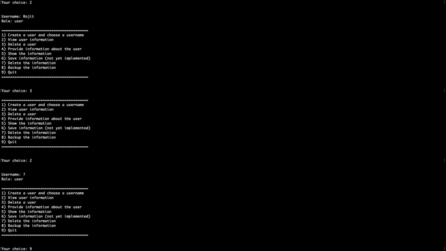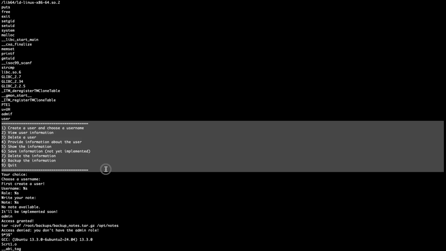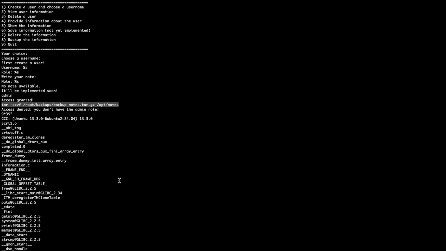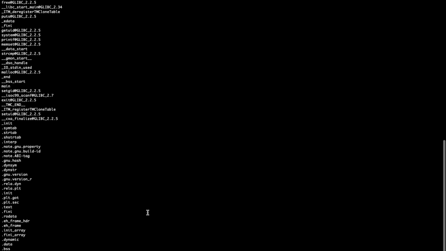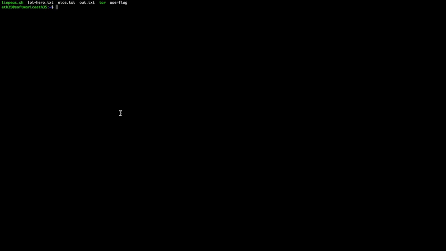Let's see its code by using strings on user_data. This is the interface we were seeing here. This is a tar file. It means that it is accessing a tar file. Now let's go into our home directory, where the tar file is. Let's go and see.